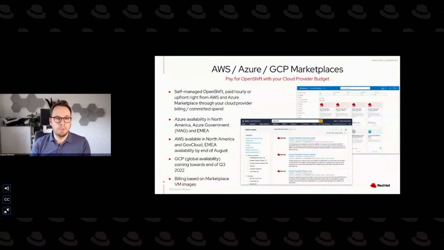We are already available in Azure in North America and the Azure government regions, as well as EMEA. And for AWS, we are available to transact in North America and the GovCloud region. AWS in EMEA will follow by the end of this month, and we are also going to add GCP by the end of this quarter.